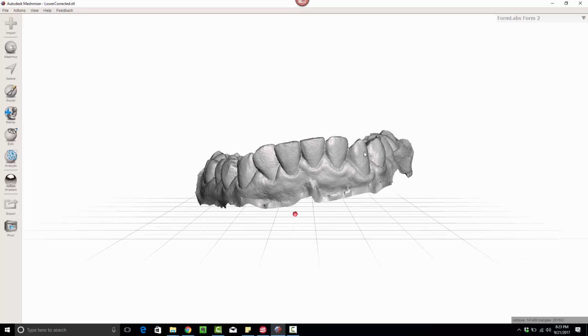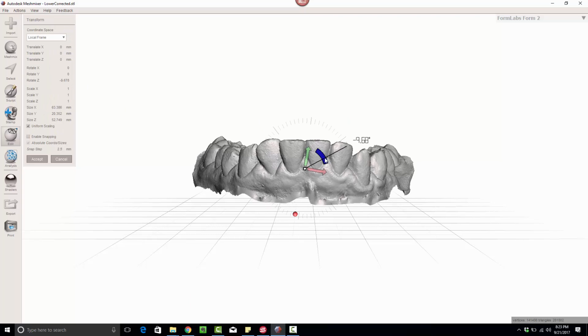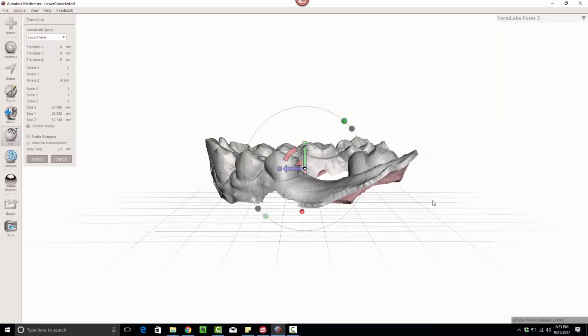And your instinct, or my instinct, is to go ahead and hit the T button or transform. It can also be found in the edit menu right here. If I just click T, it allows me to orient the model. And as simple as that, it's straight.